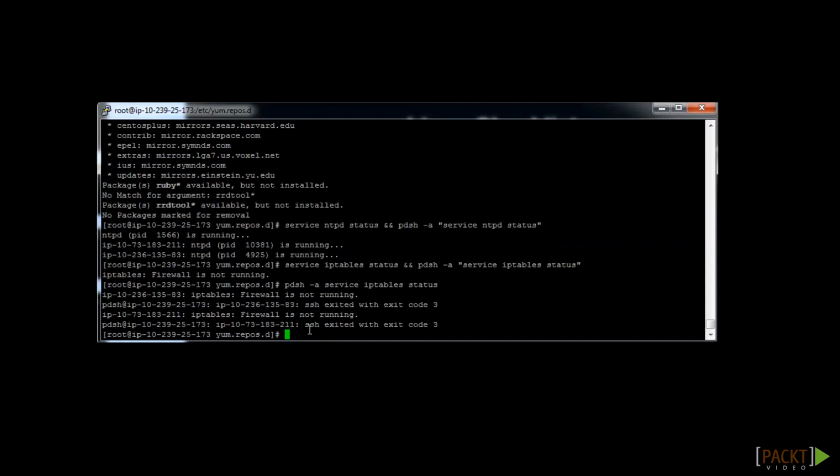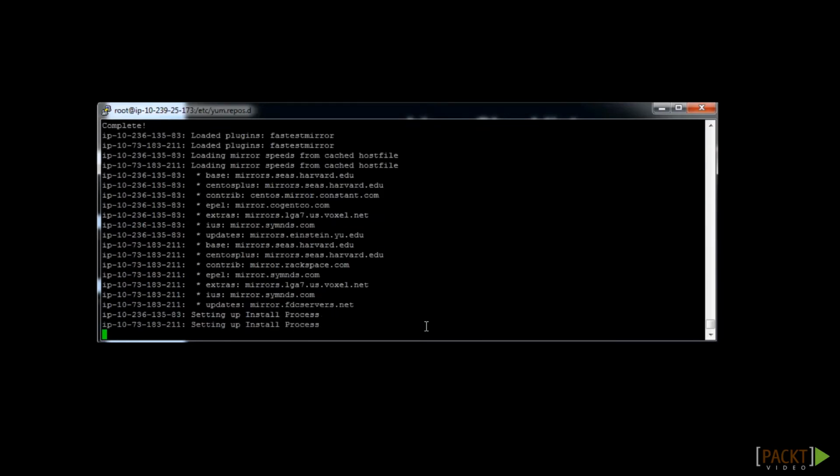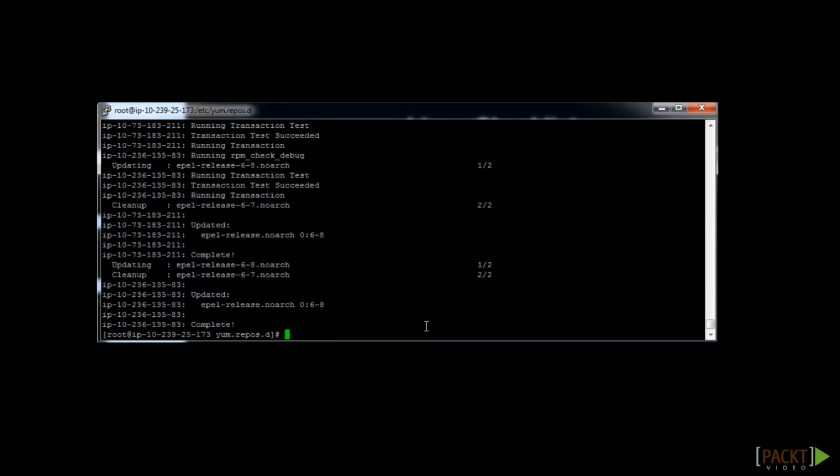Now we will want to download the supporting Hadoop software to all of the nodes in the cluster, followed by downloading the Hadoop software itself. Let's start with downloading the Extra Packages for Enterprise Linux, or EPEL, by typing in yum install -y epel-release, and then we'll do the same thing on the other nodes. We're going to wait for that to complete.